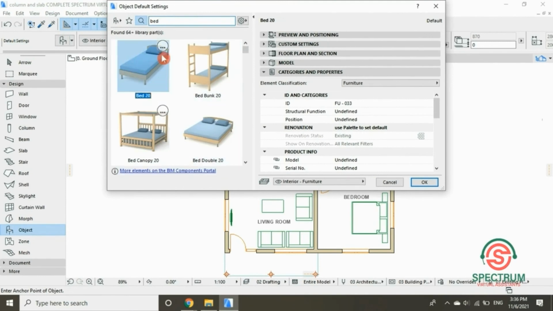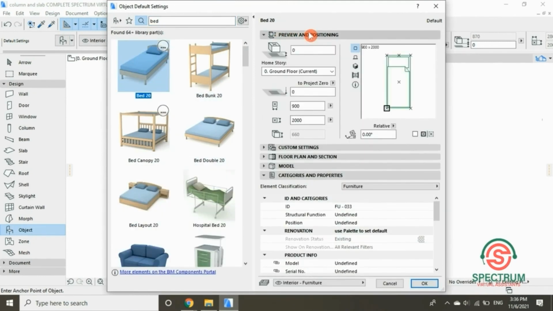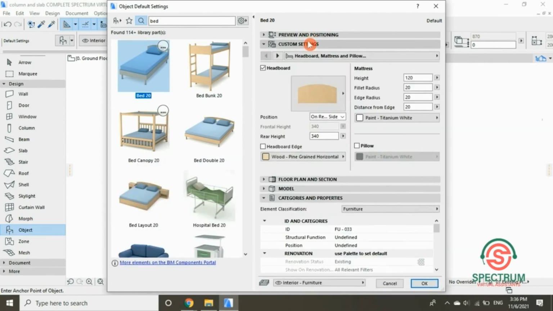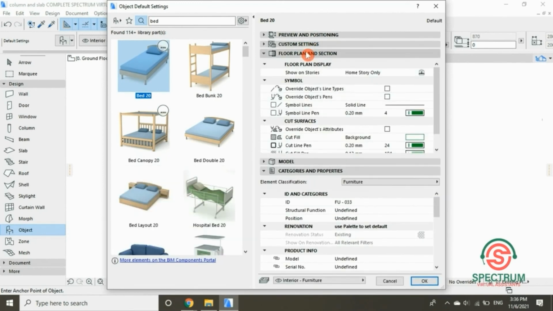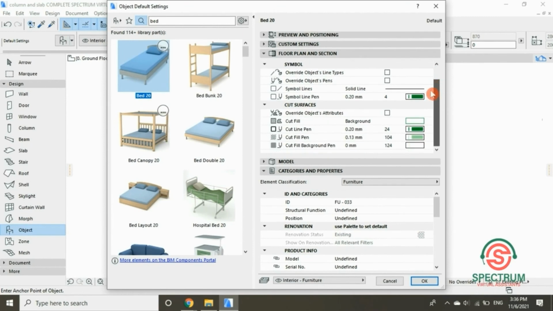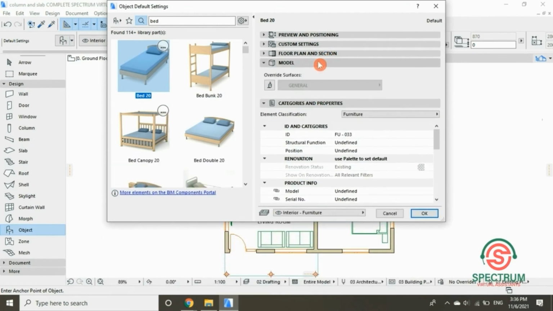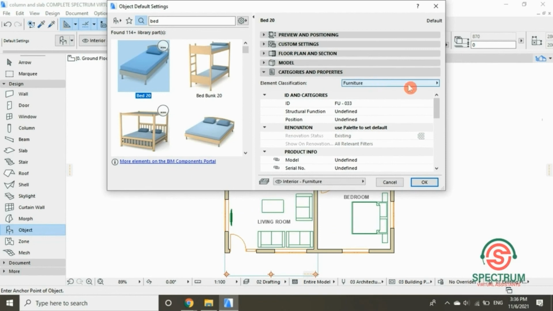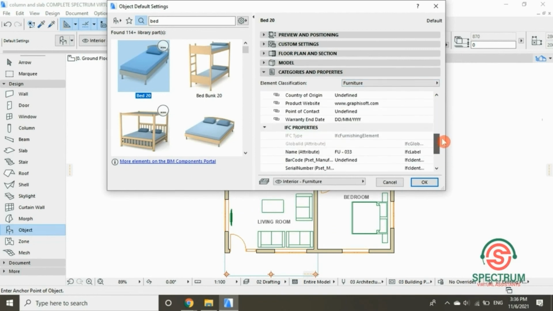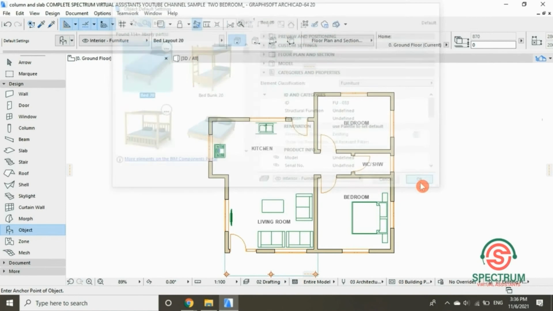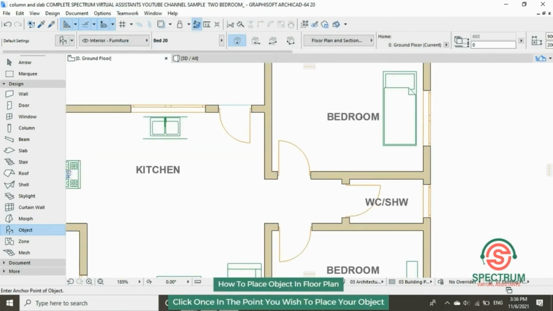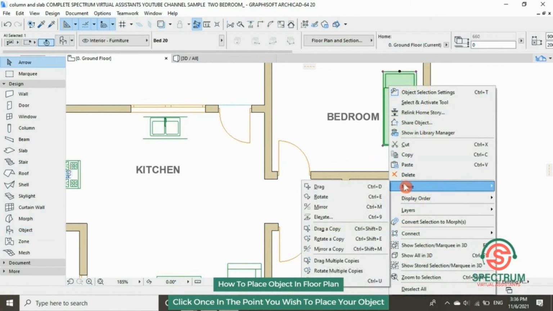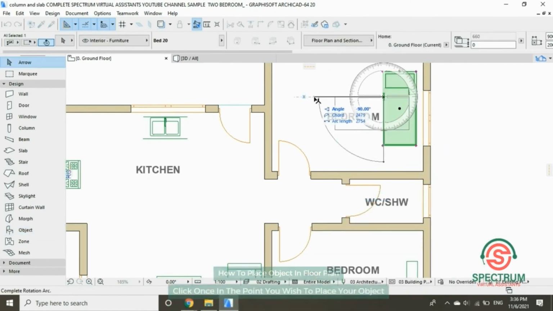Then enter preview and positioning settings, custom settings, floor plan and section settings, model settings, categories and properties settings, and then click OK. Click once in the floor plan to insert your bed. Let's rotate this bed: right click, click on move, rotate, then drag it there. Let's make a copy.